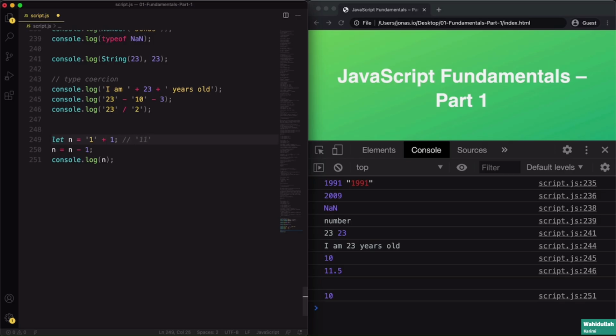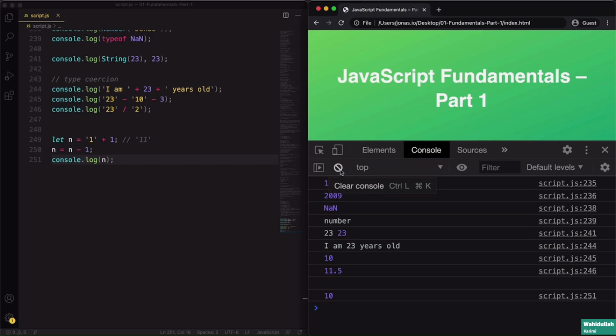But then here we have the minus operator. And in the minus operator, whenever we have a string or more strings, it will then convert it to a number. And so here, the string 11 will be converted to 11 the number, and then 11 minus 1 is of course 10. Okay, let's do 1 or 2 more, and let's do it in the console here. And we can actually clear the console of all this clutter here by clicking on Clear Console.